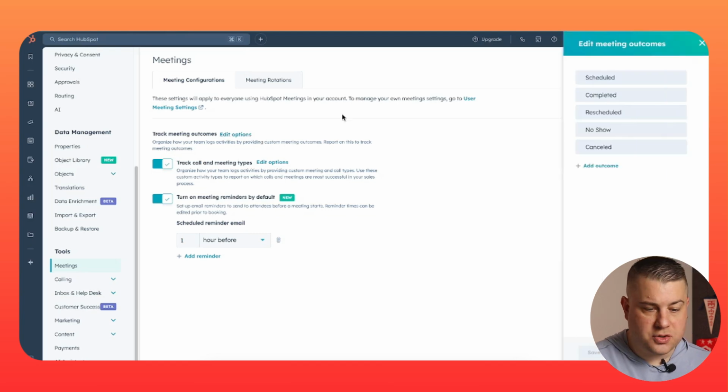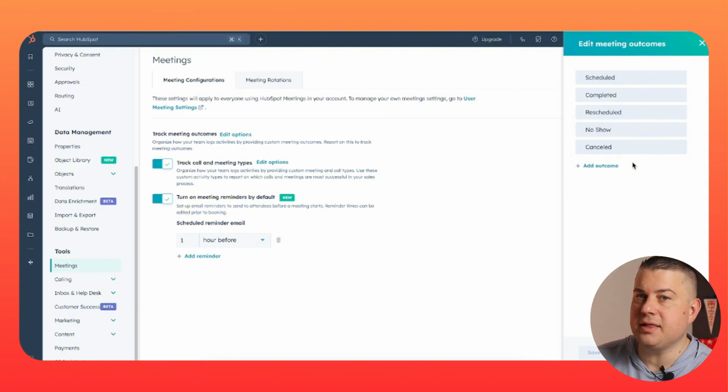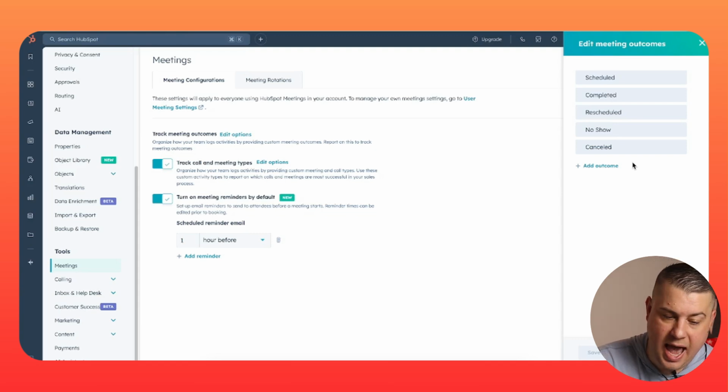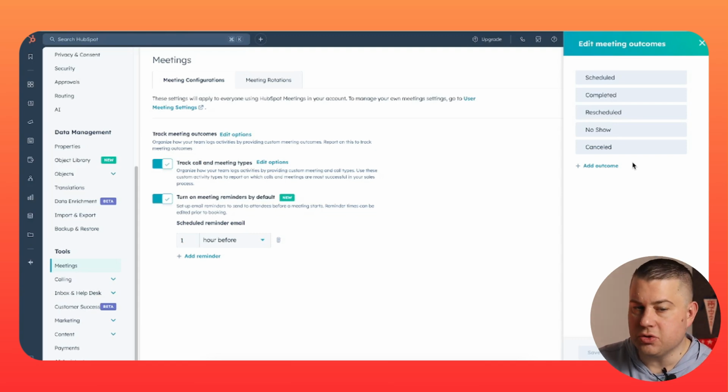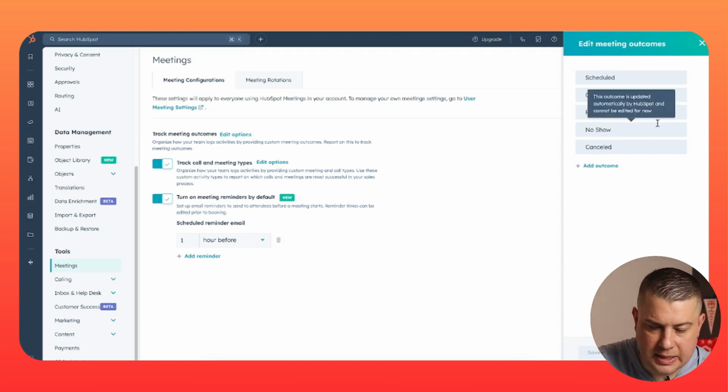Then you may also want to track meeting outcomes. So there's these default outcomes: scheduled, completed, rescheduled, no-show, canceled. You can't edit these, but you can add your own outcomes. In this case, we haven't. These default outcomes usually provide you what you need, but we know many companies who use HubSpot who add their own outcomes. So that's it.